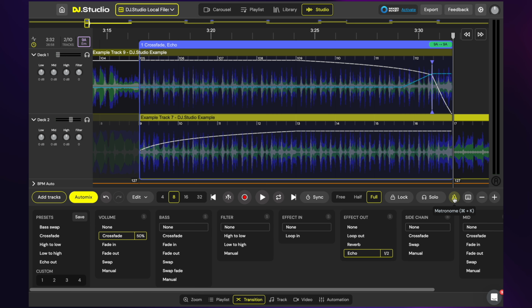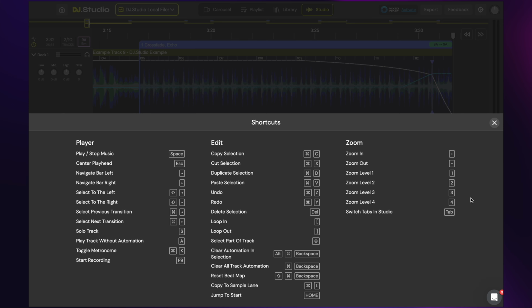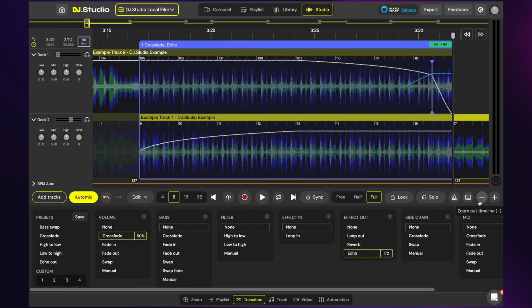Finally, we have the metronome button, a handy list of keyboard shortcuts that comes up as a pop-up, zoom out and zoom in buttons, just in case you don't have a wheel on your mouse to magnify your timeline.